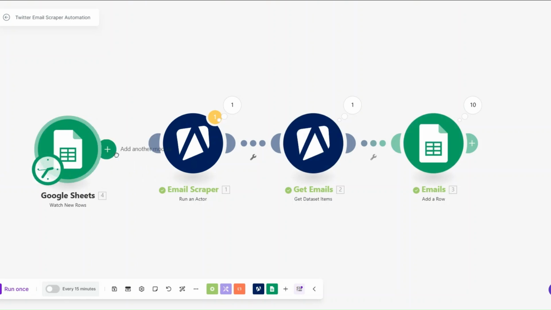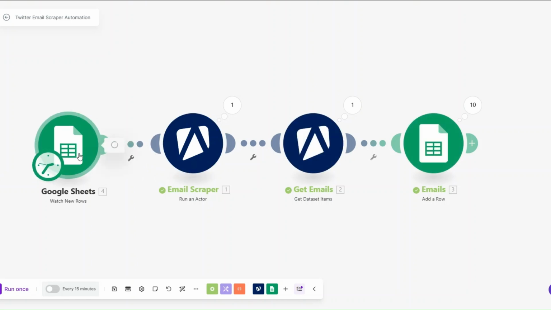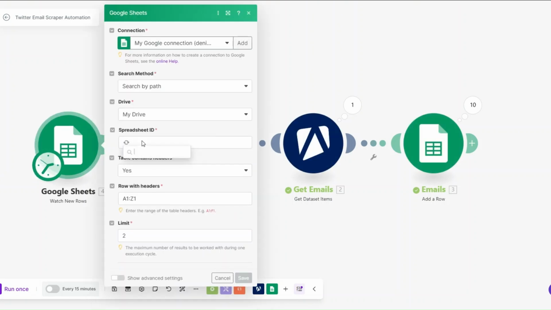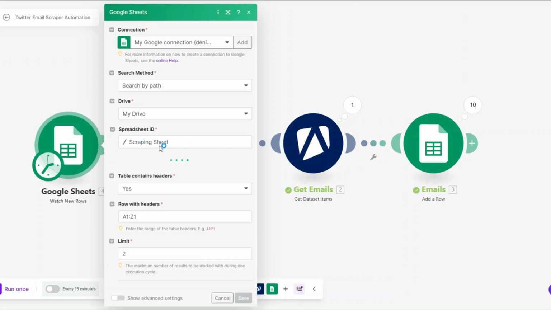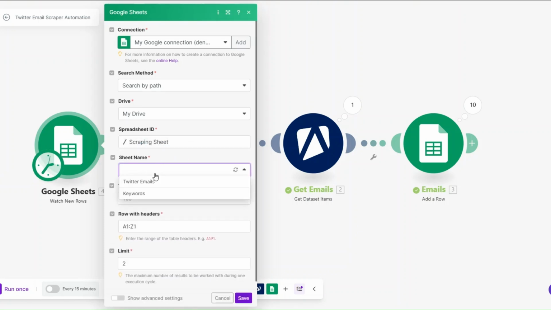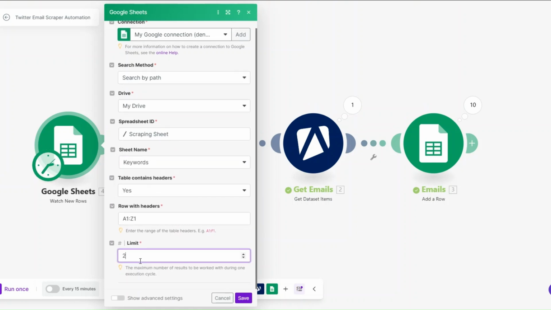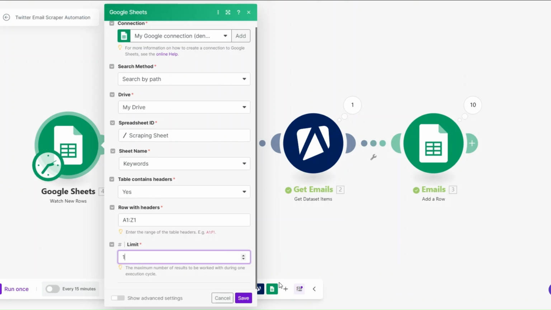On Google Sheets, I'll click on the Watch a Row module and find our sheet. I'm going to use this module as our trigger. And then I'm going to search for our spreadsheet. Our sheet is called Scraping Sheet. And here I'm going to choose our sheet name. This time around, I'm going to choose the Keywords sheet. Our table contains headers. I'm going to limit it to 1, since we'd like to scrape emails using one keyword at a time. Then I'm going to click on Save.